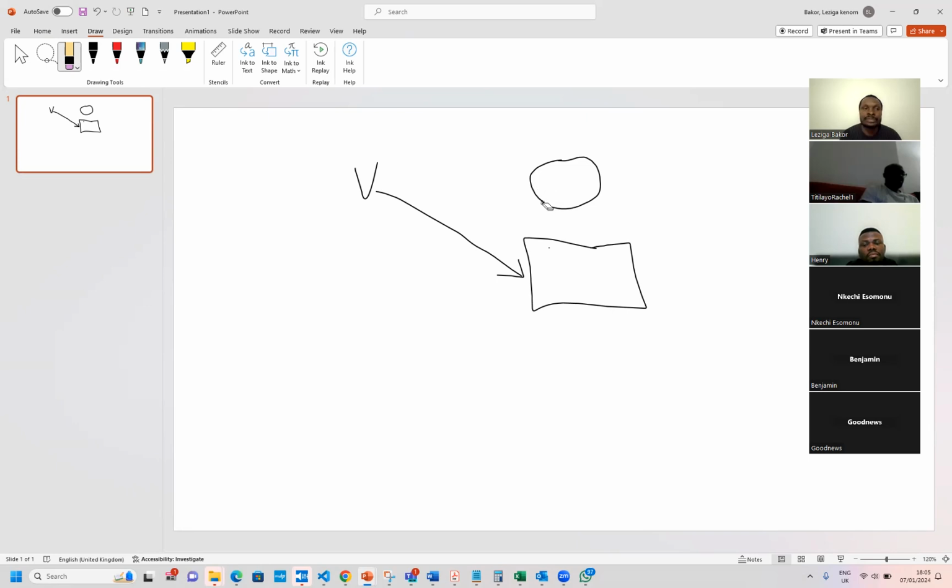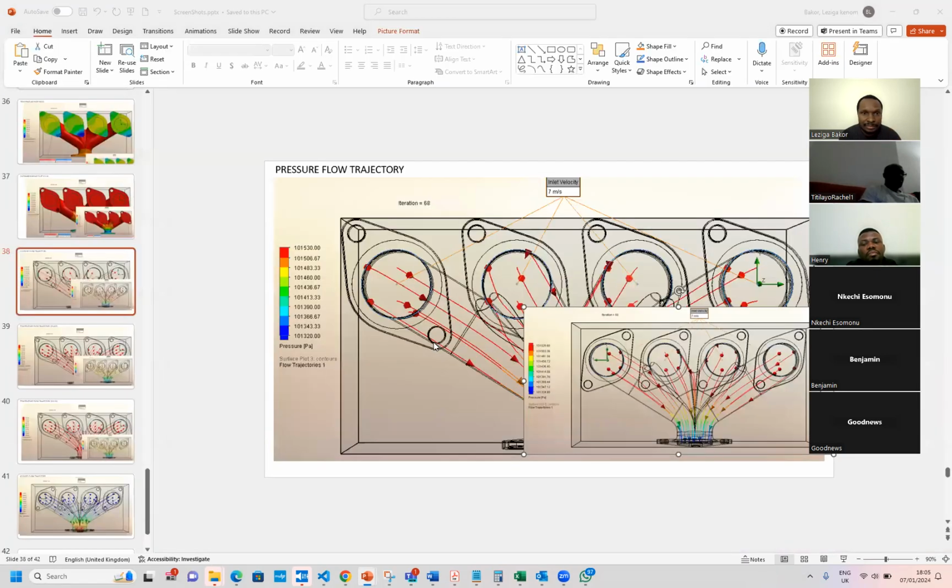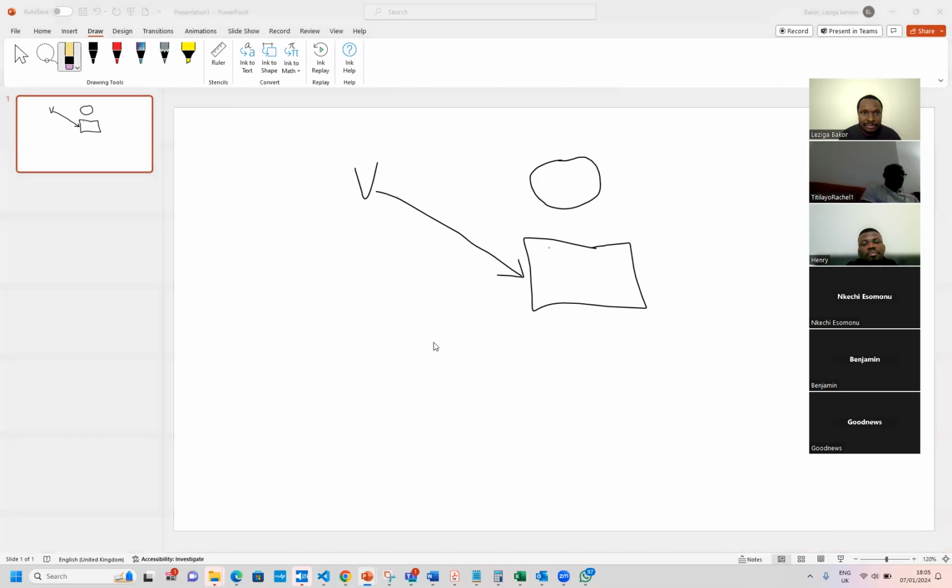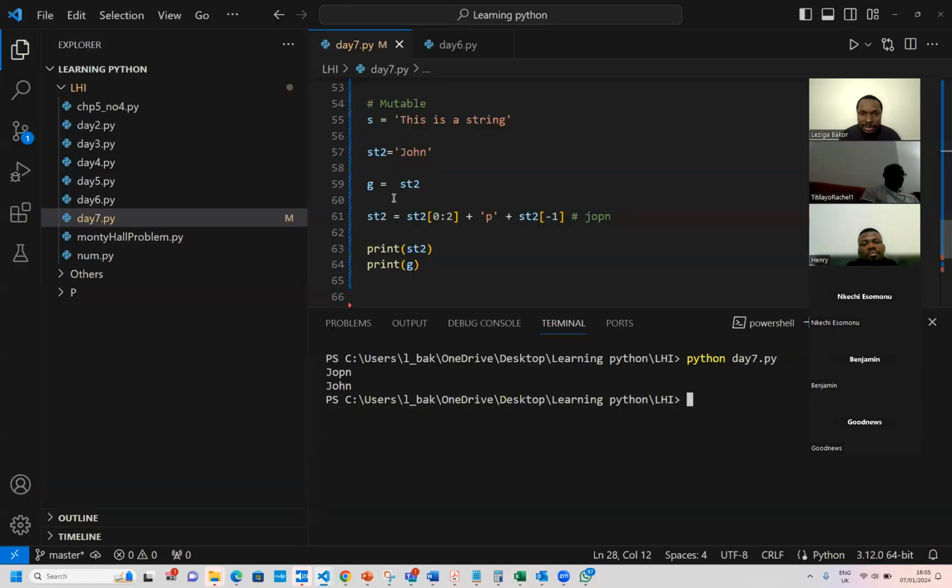Okay? So that's what you're referring to, Enke, that I said. But now this thing we did today, we came here and put G is equal to ST2. We did not say G is equal to John, but we just said G is equal to ST2. Now, what does this thing do? How does it work in Python?